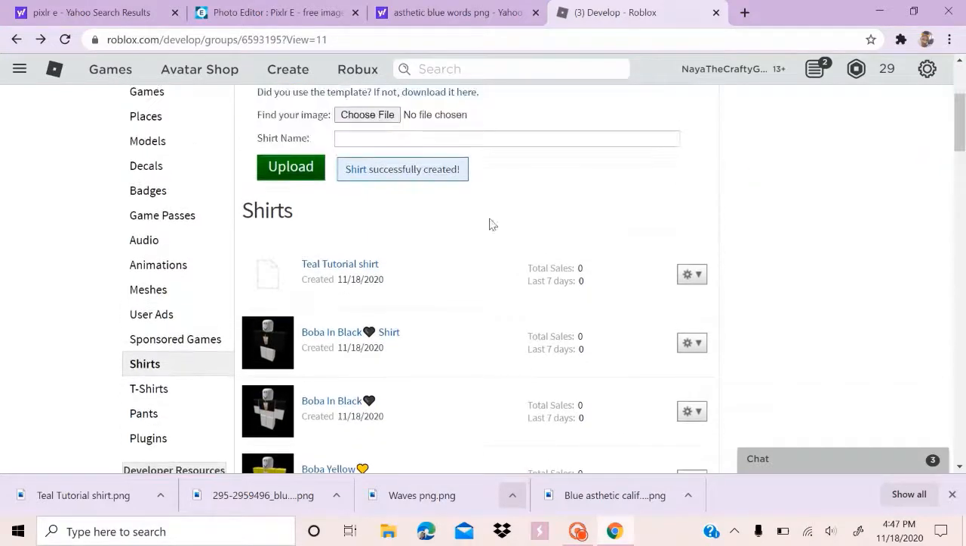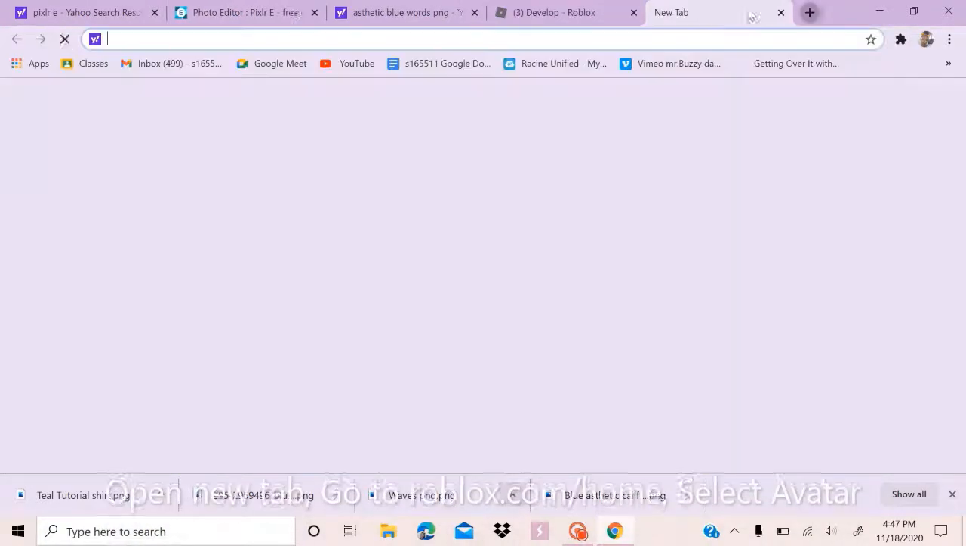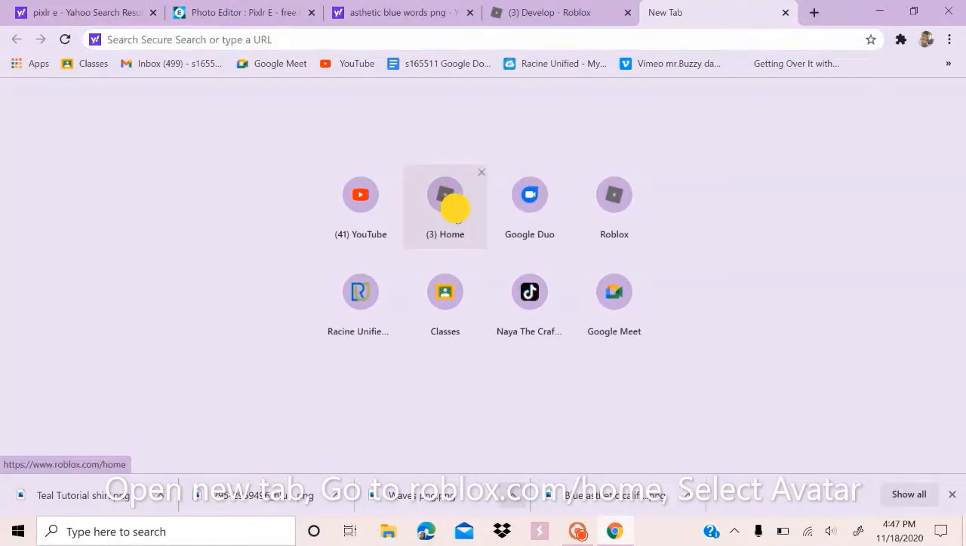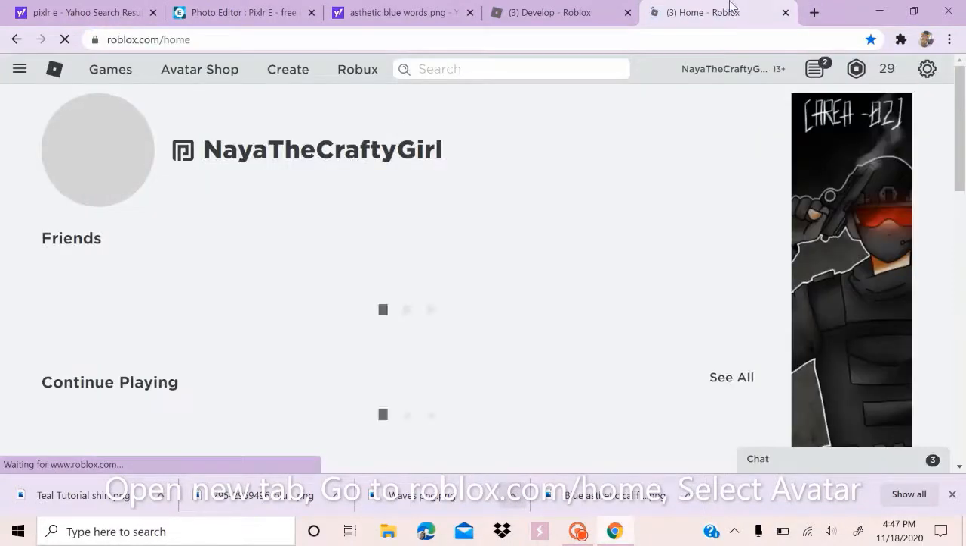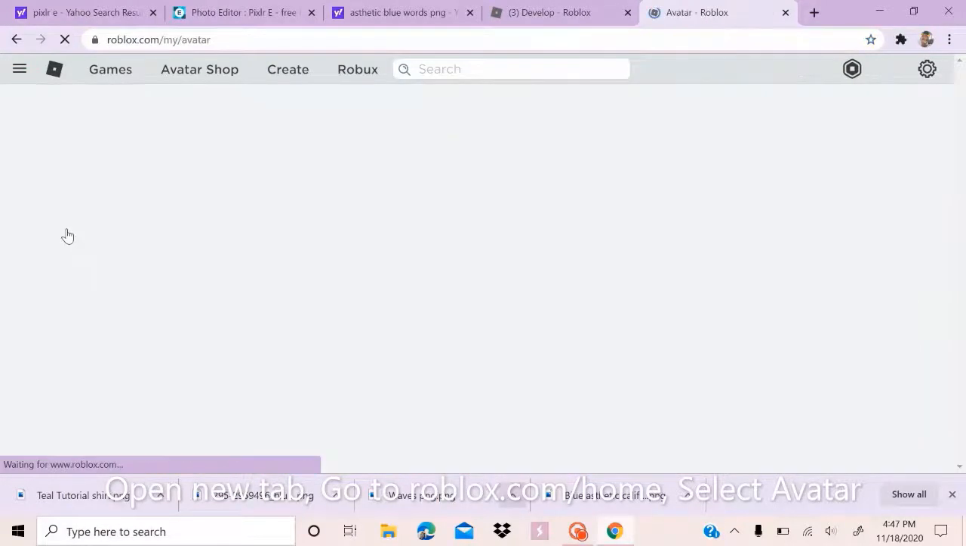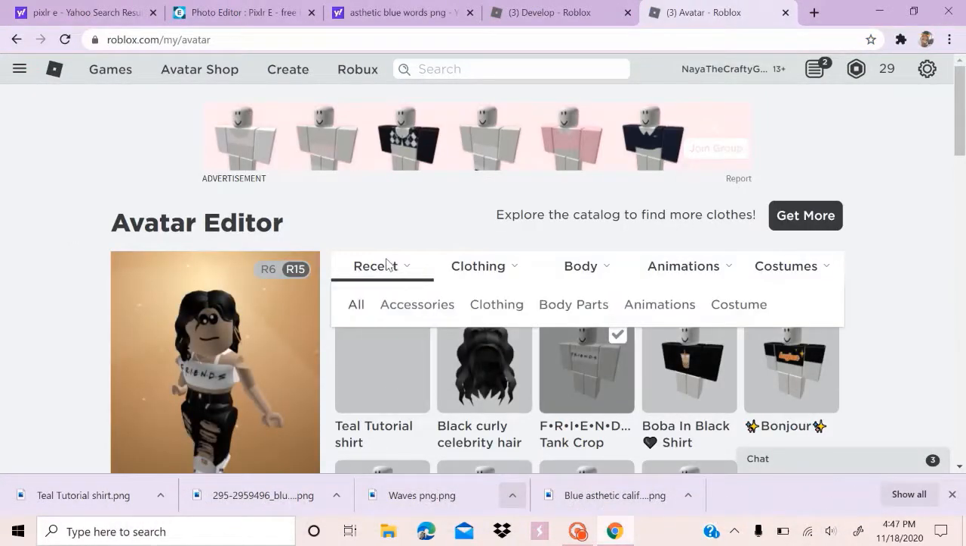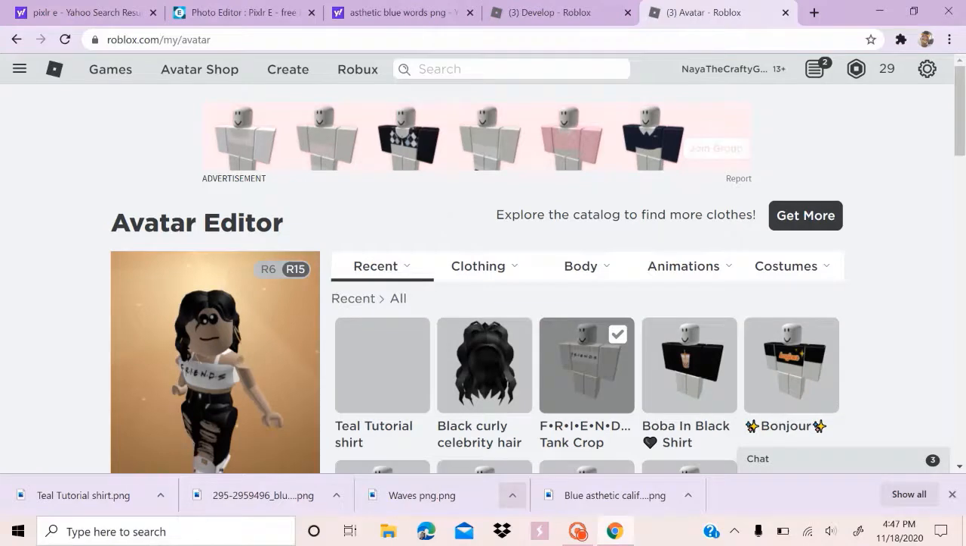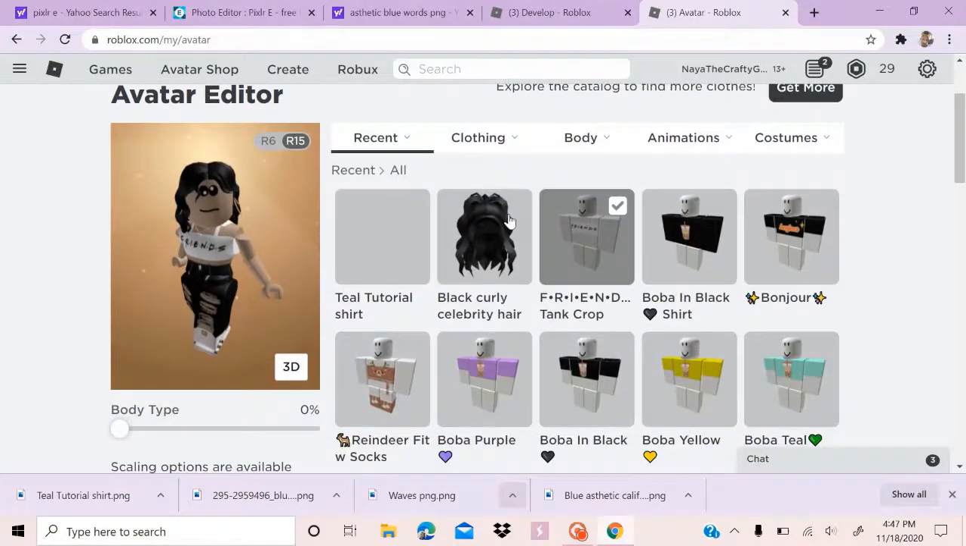But what you would do is open another tab with Roblox, but you would actually go to avatar. If you make any shirts that are made from you, it will already show up in your inventory. It will be free, absolutely free. So these are all my shirts that were absolutely free because I made them.